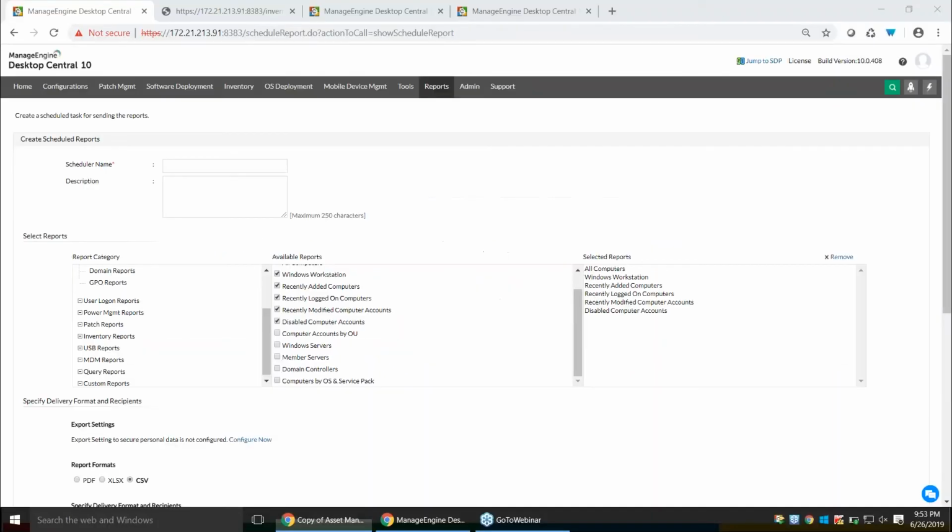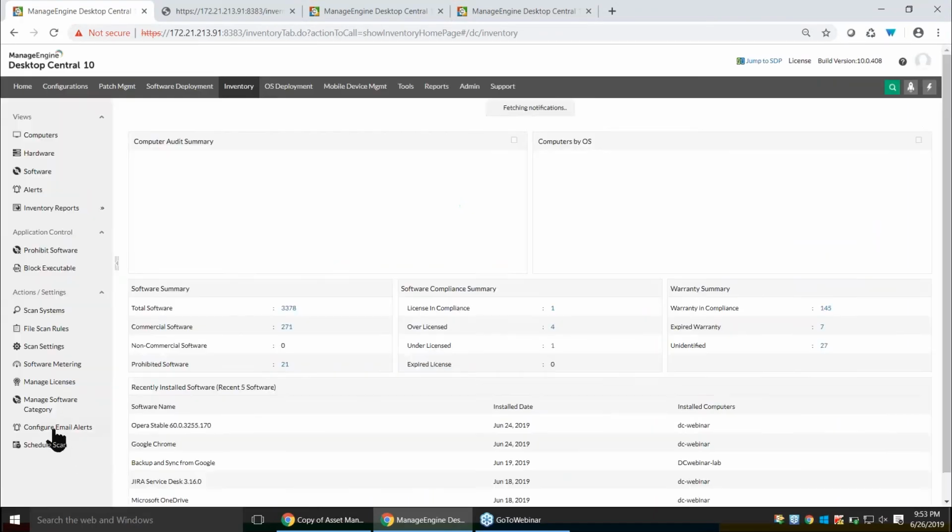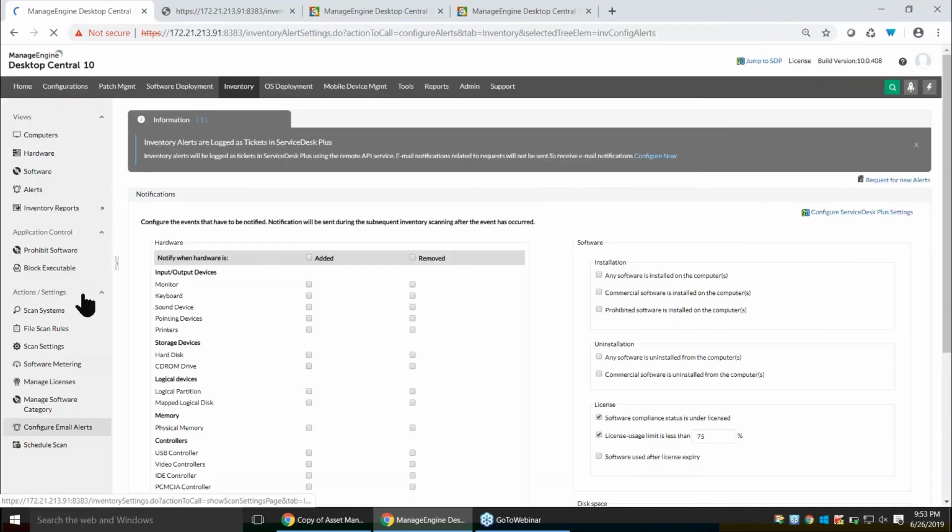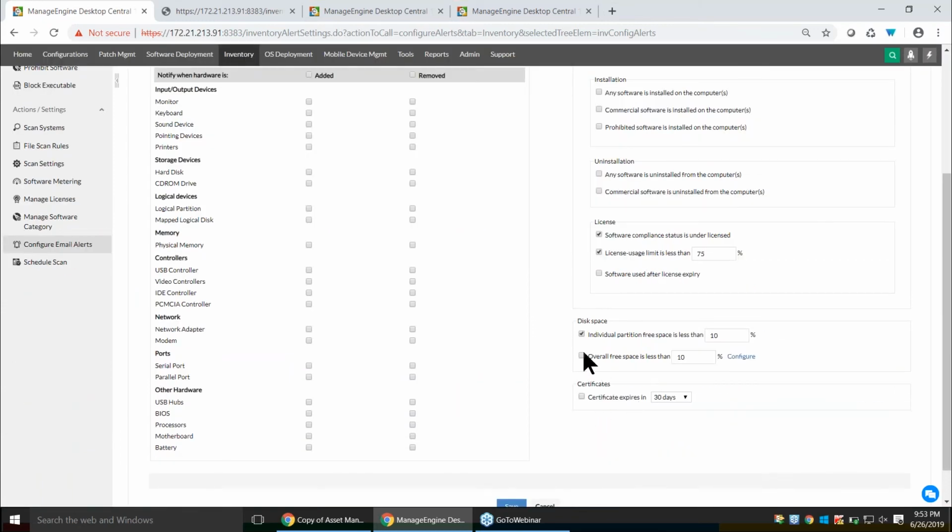Okay, of course. First is the alerts. In the inventory section, you have an option called configure email alert. Of course, every scan will detect the hard disk size occupied and everything over there. With the help of this alert, you can trigger an alert for the disk space utilization. So you can set the threshold value and you can get the report.